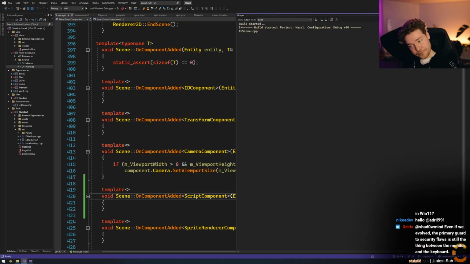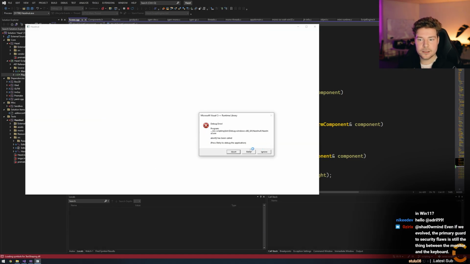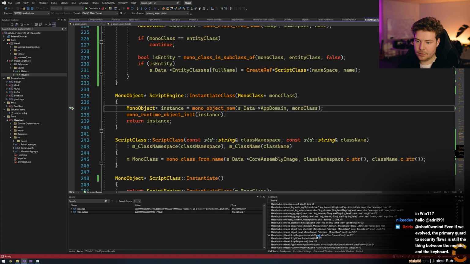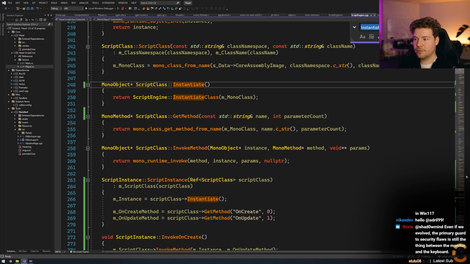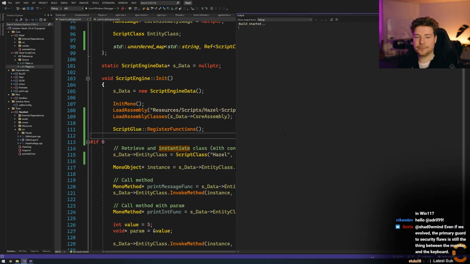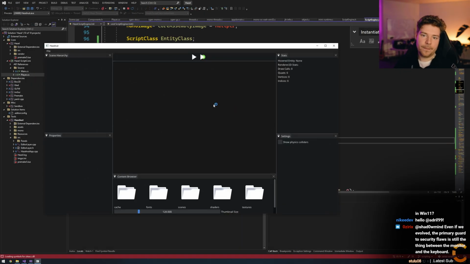All right, F5. Should finally be able to run this now, and maybe not. Oh, I tried to instantiate a class. Okay, let's not do that. I think that's... Wait, actually, why? Oh, because I just put this here. Okay, yeah, let's not do that. That was just some test code.